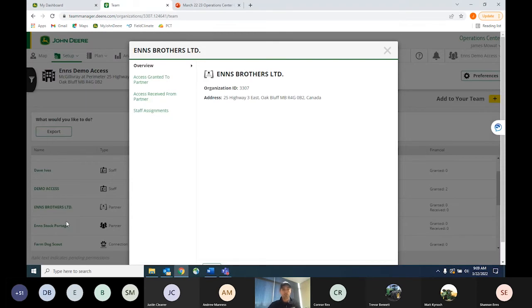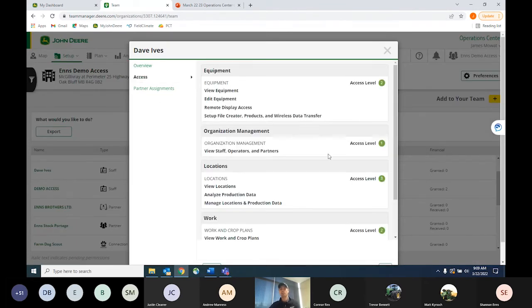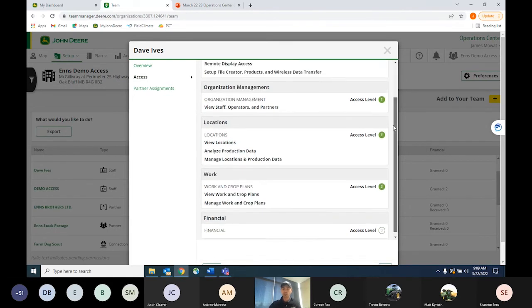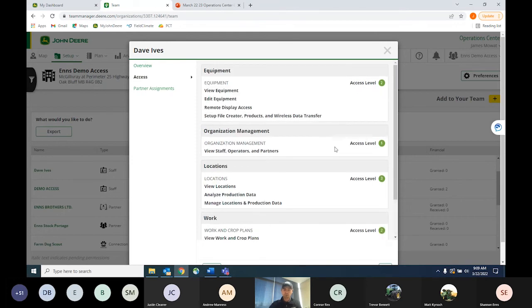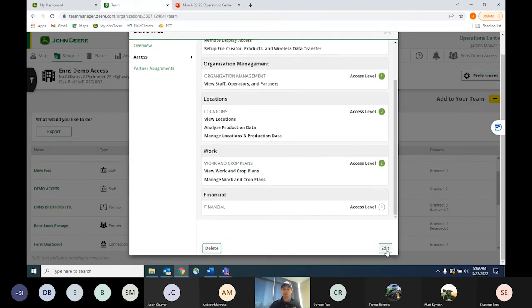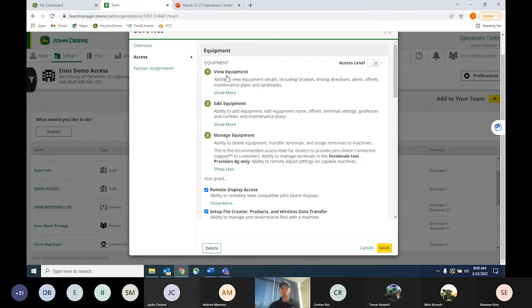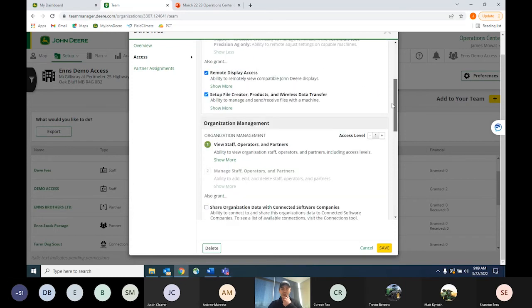We'll take a quick look at some of these things. I'll actually use a staff member. We have Dave Ives in here. What kind of access does he have? You can go in here and quickly see what he has access to and what he can do in your Operations Center. If you decide you want to make some changes, all you do is click on your edit tab, and it's fairly straightforward. It walks you through what an increased or decreased level of access will give you. Can he view equipment? Can he edit equipment? Can he manage it? We're going to keep him at 2.